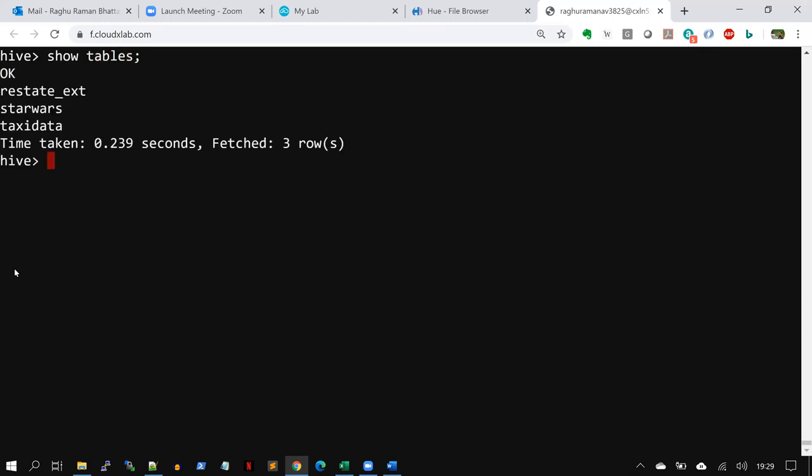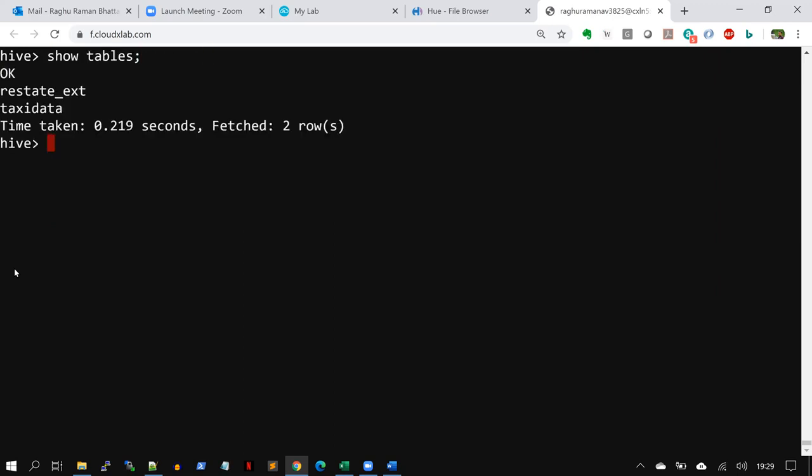All right, so now if I say show tables, there is a table called Star Wars. Let me drop that, drop table Star Wars, because I was using that table for something else. We don't need it for today. So if I say show tables now, there are 2 tables. One is the taxi data table, which we created in the last class. Second is this real estate table, which we created today.